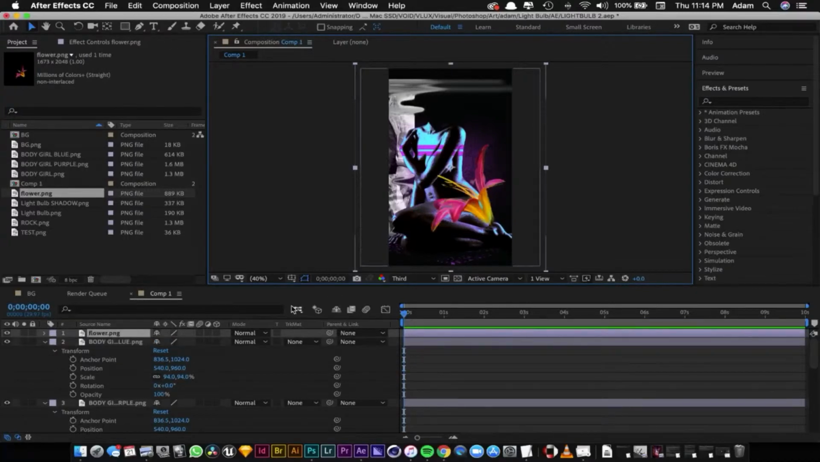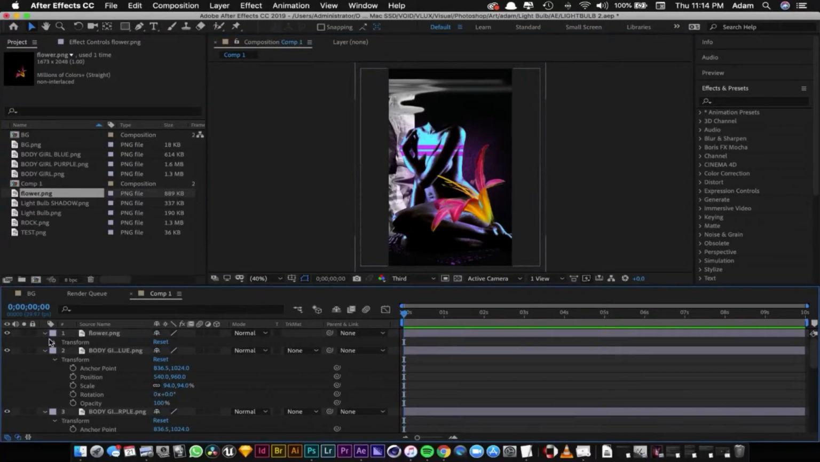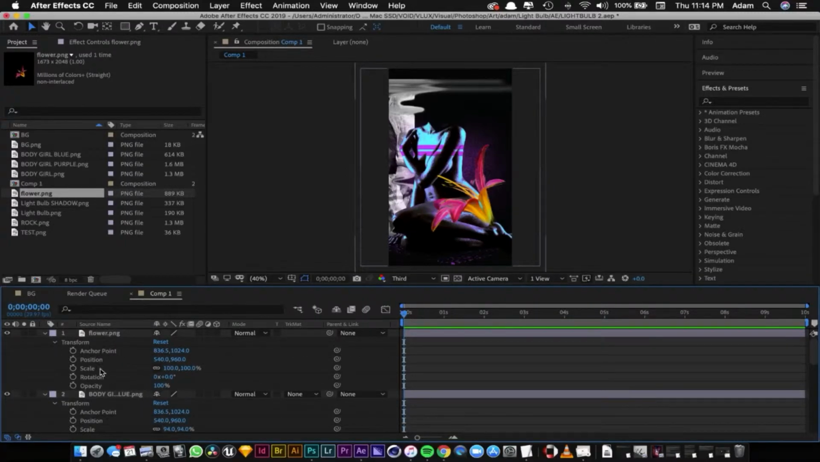Okay, so here we are. We got these guys imported. This one better be scaled to 94. Let's see. Transform, scale. Oh, but if I scale it to 94, then it doesn't have that feature. Whatever. Screw it.